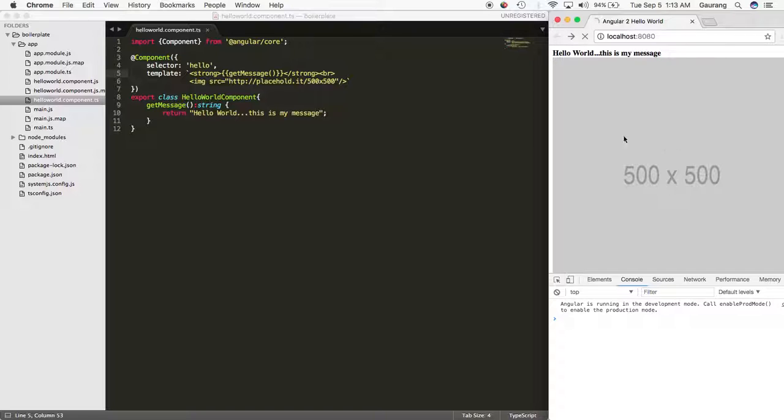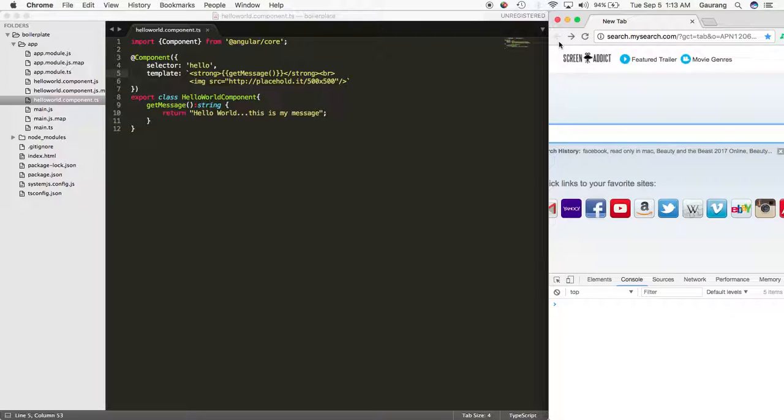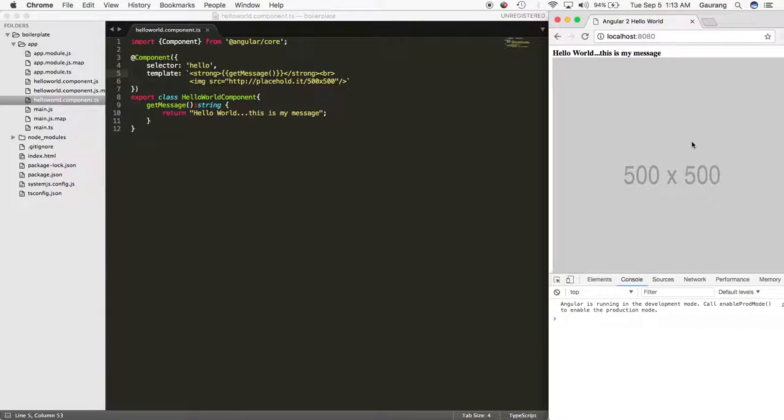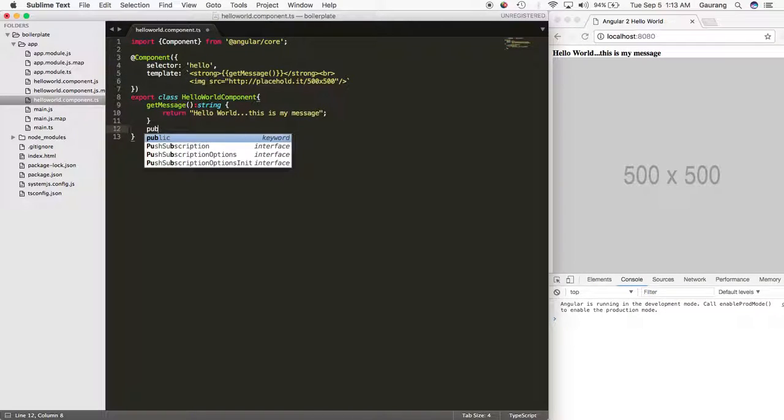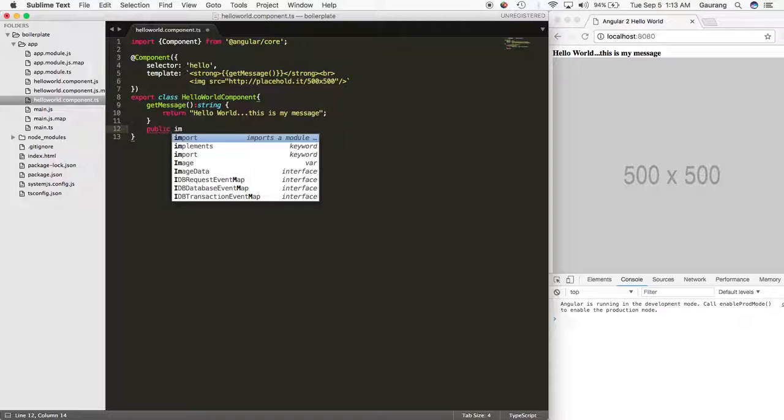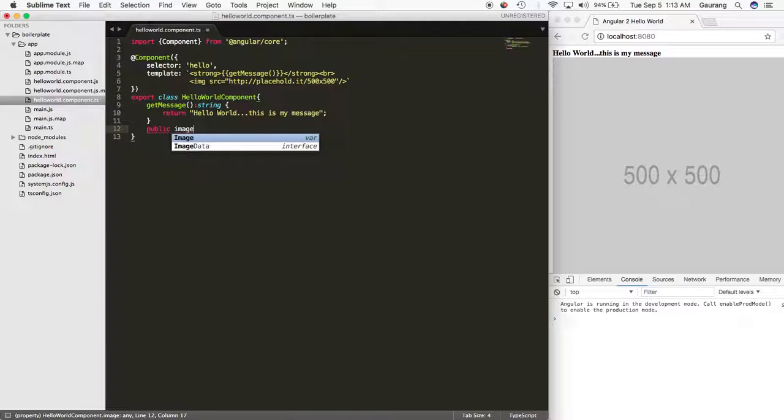Okay, so you can see there is an image which I'm rendering into this particular image tag, but this can also be handled with Angular binding, and let us see how we can do it. Let me put a public data member, imageURL, which is going to be of type string, and I'm just going to copy this particular string over here.